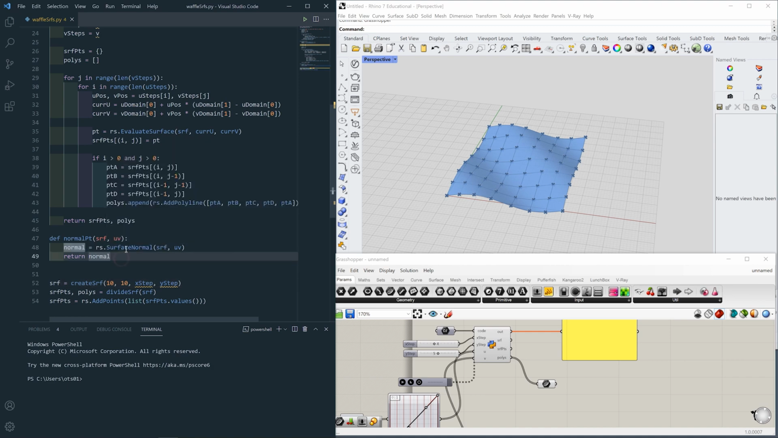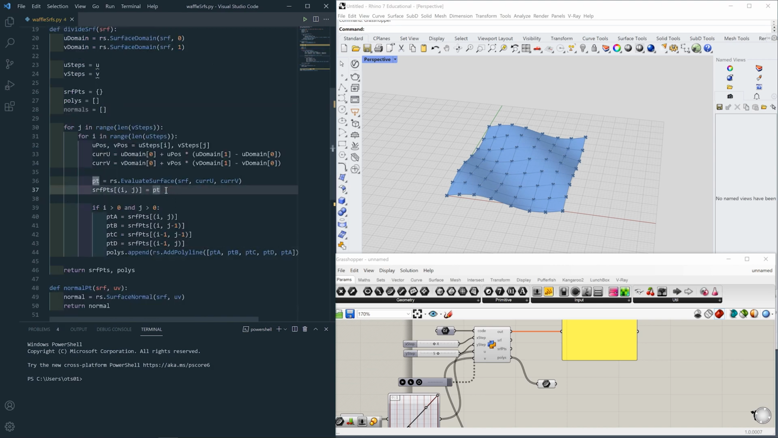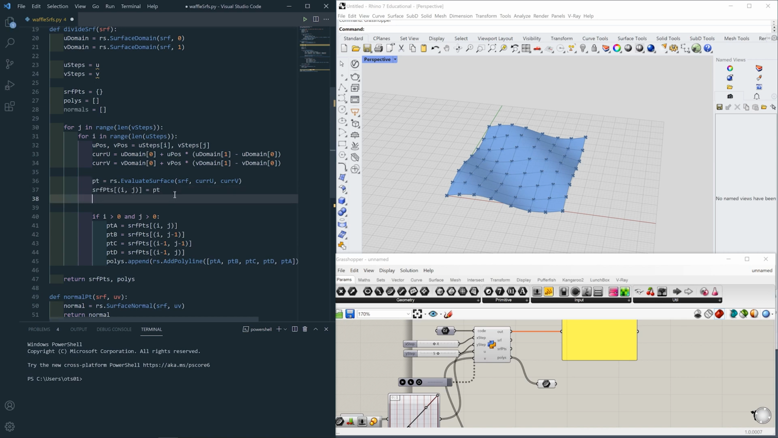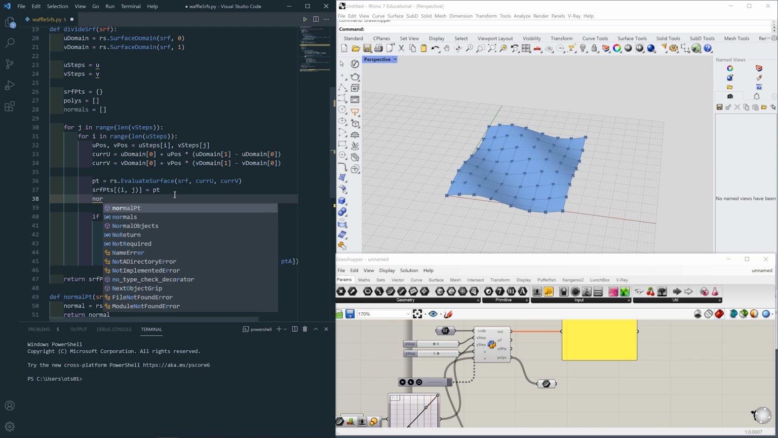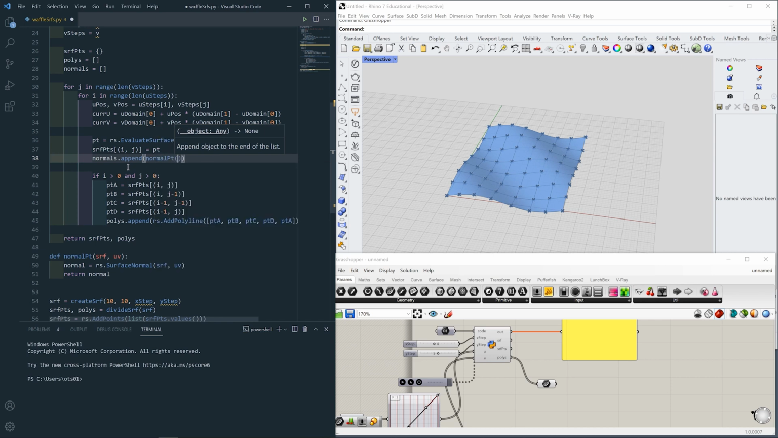And to see what's going on inside this function, I want to add a new variable here called normals equals an empty list. And once I create a new point, I add the normal below. I add the surface normal at the point locations to the new list. I can say normals.append, called normal point with the surface and the UV value. I should make it into a list. Input issue again. Okay, it's current U and current V.